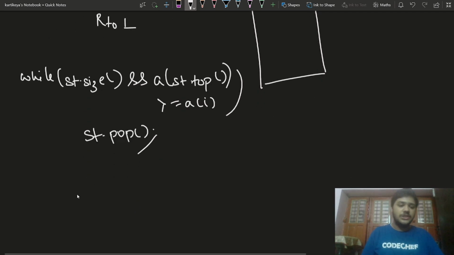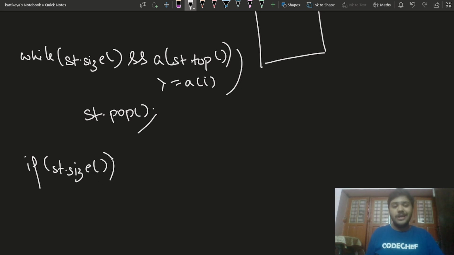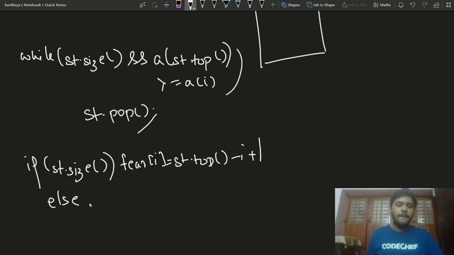Now after this, if there is an element left in the stack, if the size of the stack is non-zero, then there is an element which is not greater than or equal to the current element. So that is the first element towards the right of me which has a value smaller than me. So my fear would be equal to stack.top minus I plus 1. Otherwise, my fear would be equal to 1. So this is the dummy code. After this, I would multiply all the fears and return it modulo 10^9 plus 7.